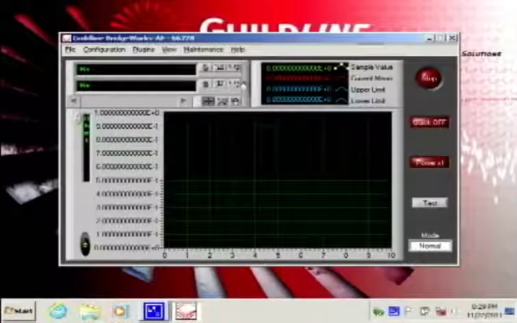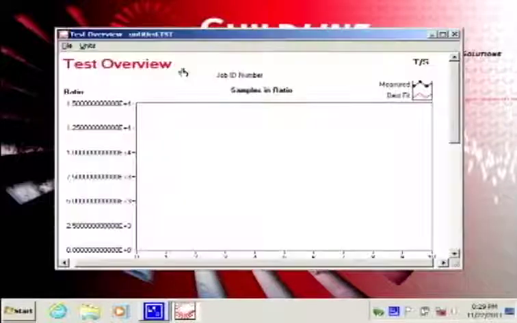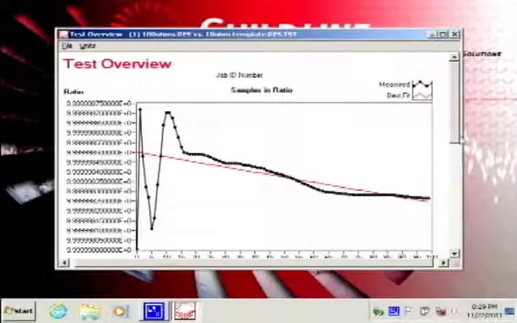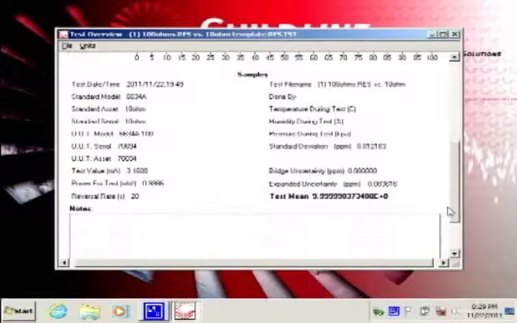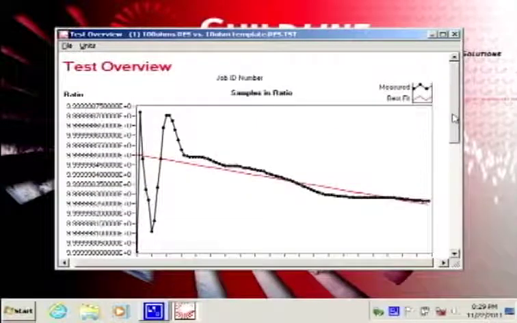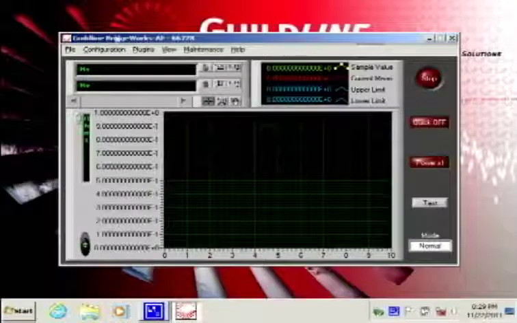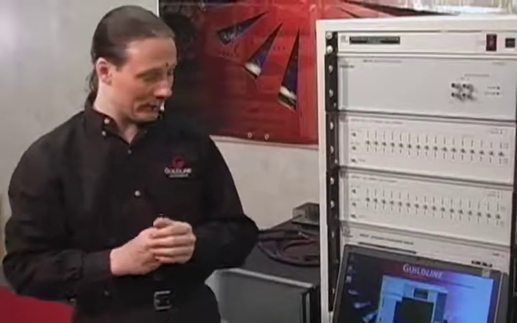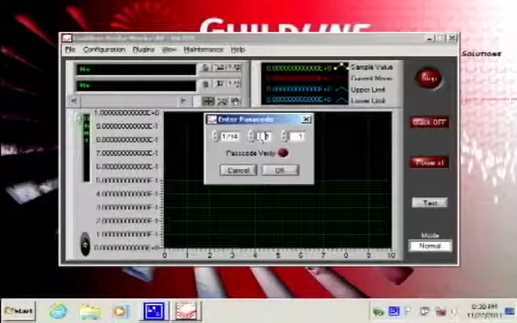For example, you'll see here is a test overview. You actually have here a graph area, and it does all these calculations for you. So we'll get into this when we start running the measurements. For now, we're just going to cover all the basic functions within the software. Initially, you have administrative options. This allows you to password protect some of your configuration files, so you can protect from inadvertent overwrites or mistakes made by people as they're using the system.